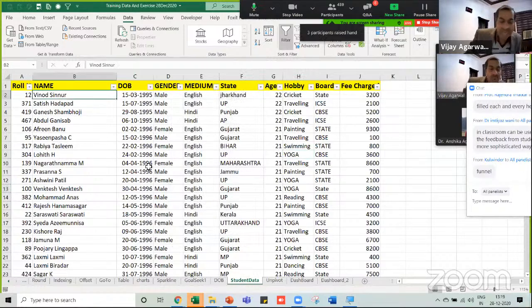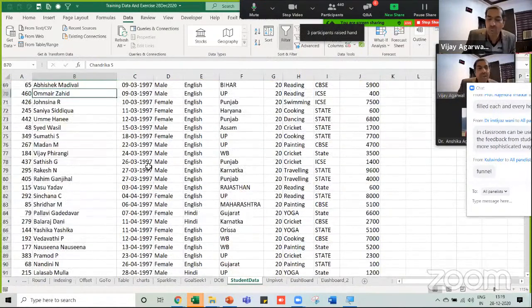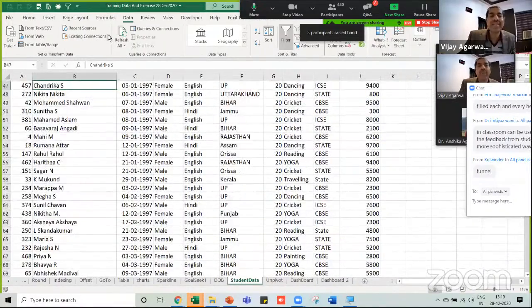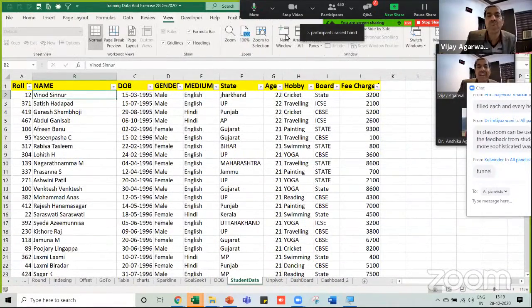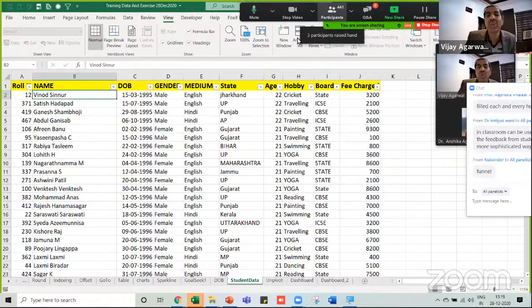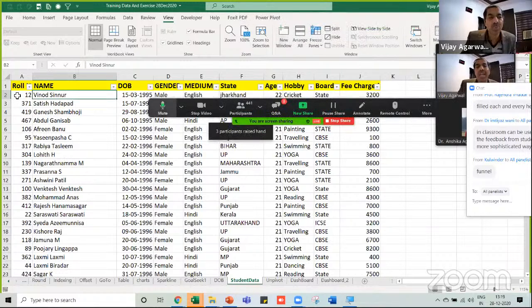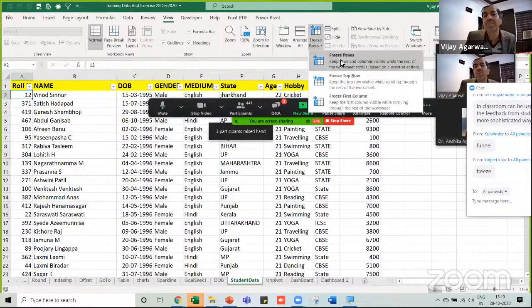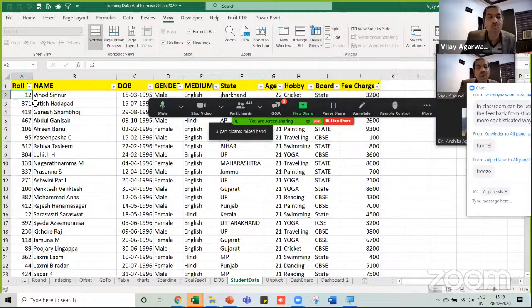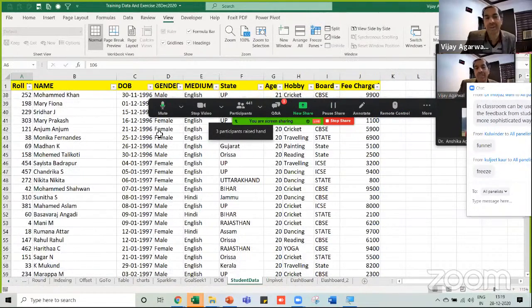And right now, when I went down, my first row was not visible. So friends, there is a view command. In the view command, you can make your first line visible all the time. So you put your cursor here and go to freeze panes, and you can put freeze panes. So now your top line will always be visible.